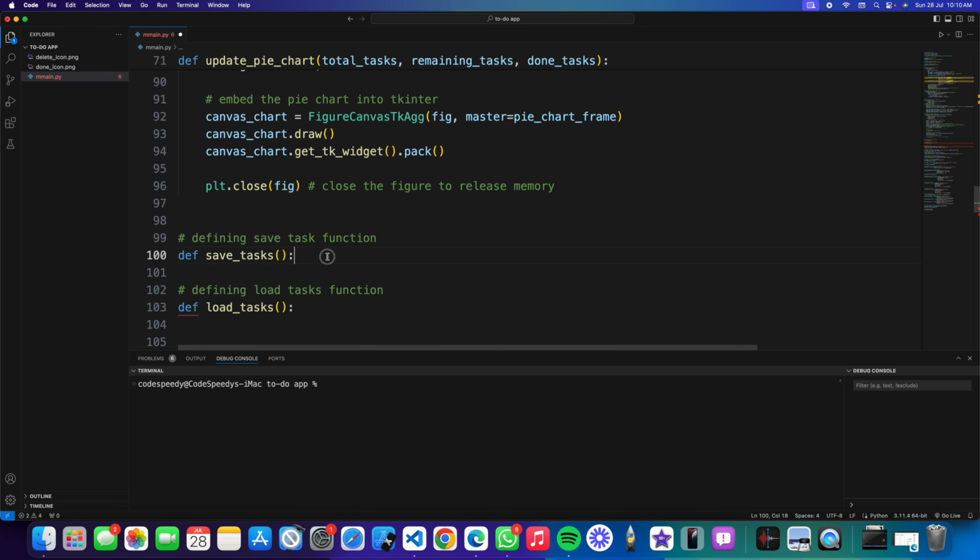Now we have to complete our save task button. So let me explain the save task button function. Whenever I click on this save task button, it will create a new text file here in the same directory. You can also change the directory if you wish, but for this example I will be creating a .txt file in this directory, and in that text file whatever tasks I have been storing or adding will be saved line by line.